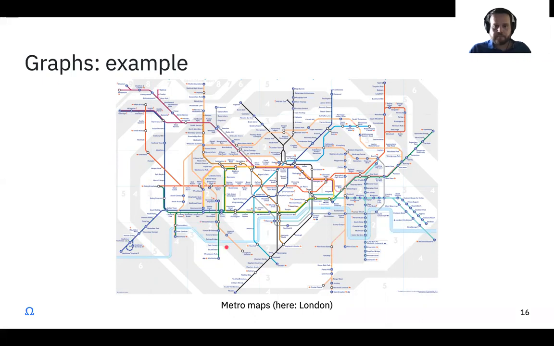And we also have typed nodes, because some of the stations are transfer stations where you can change from one line to another, and some of the nodes are just stations on one line, so you cannot change there. So this is a transfer station, one type of node, and this is a non-transfer station, another type of node.